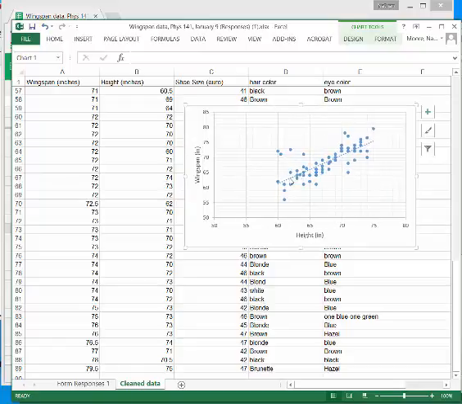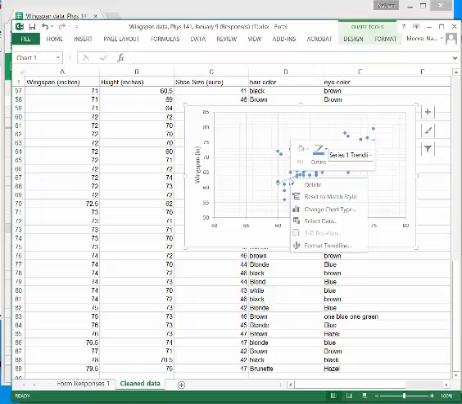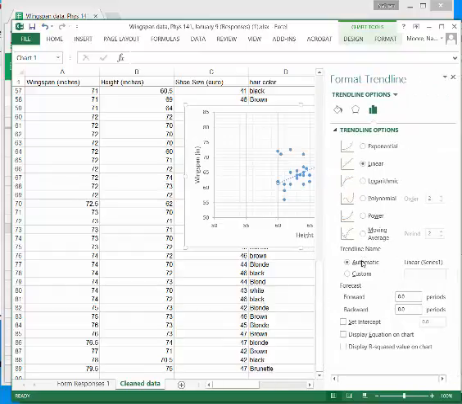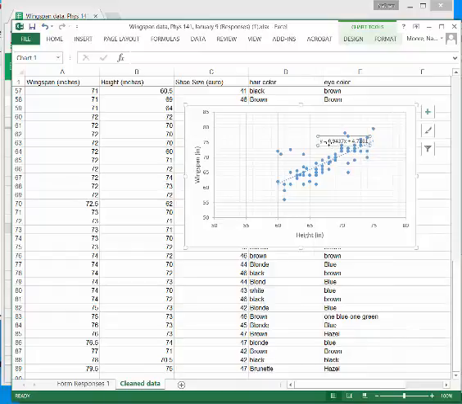Now, it's always nice to know what the equation is because then you can make predictions about the future. So under here, we can click Format. And so this is just all the trendline options. I want to look at what the equation is. So I click that box. Now I've got this equation, which is awfully small. I can make it bigger.